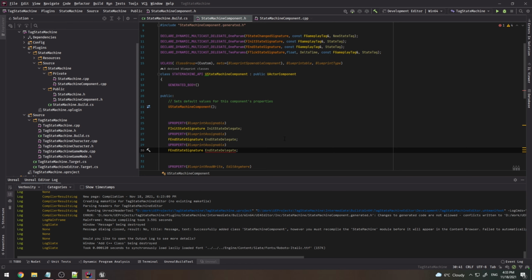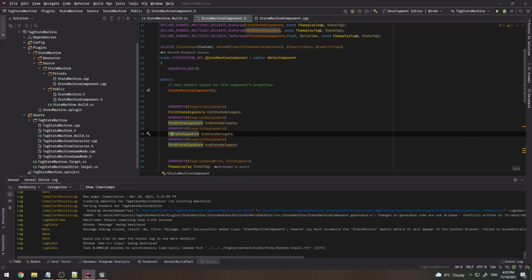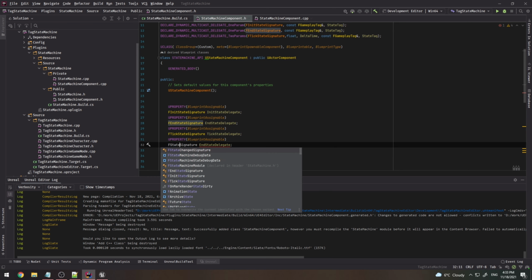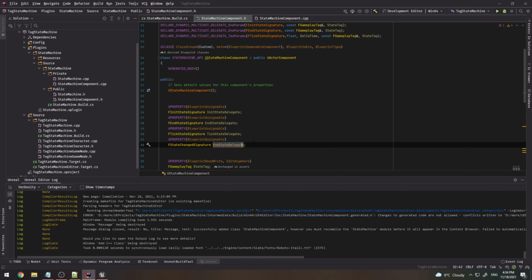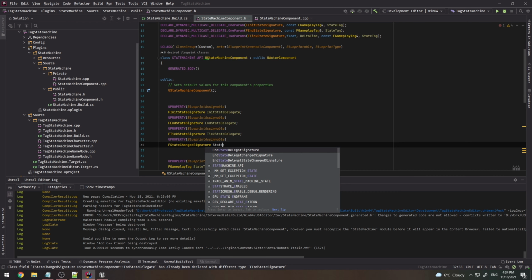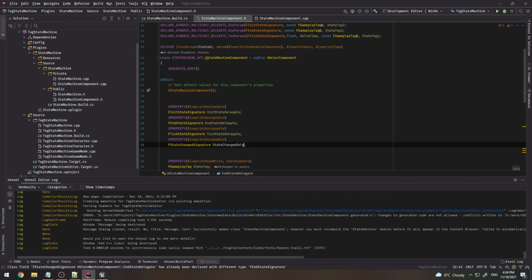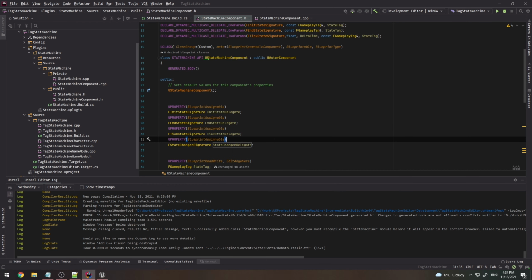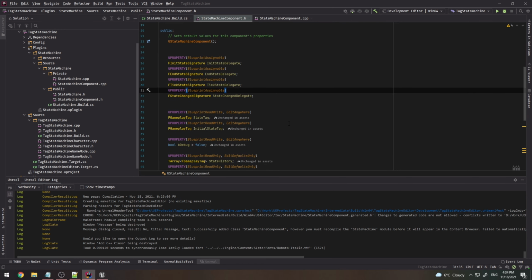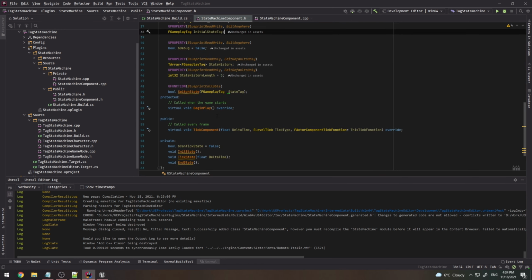We're going to need a tick one and we're going to need a state changed one. So FTickStateSignature, TickStateDelegate, and FStateChangedSignature, StateChangedDelegate. There we go, and that is about it for the header file.